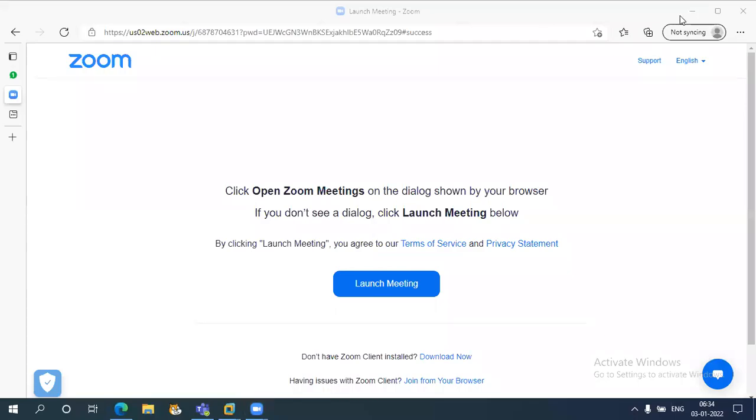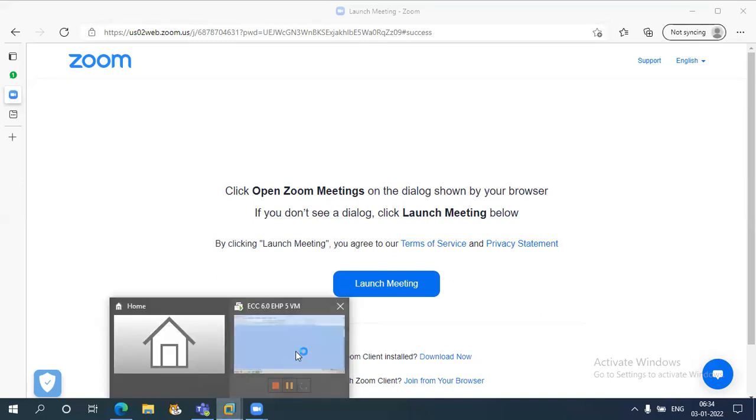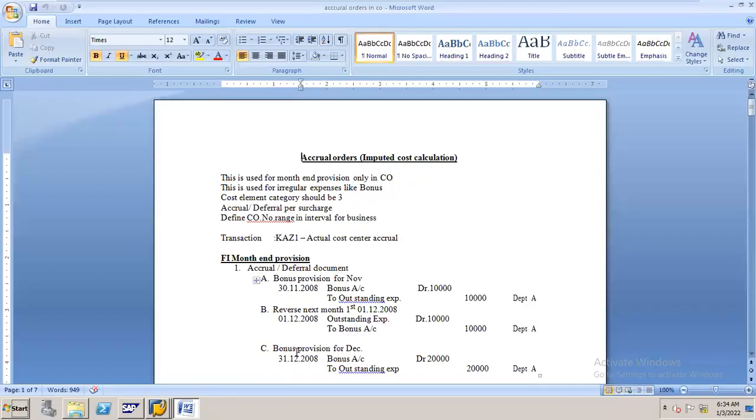Okay. So today I'm going to discuss accrual orders in the CO module. Accrual orders in CO relate to the fact that every month ending we maintain provisions in FI, right? Salary provision, rent provision. Why? This month's salaries we can pay the next month.